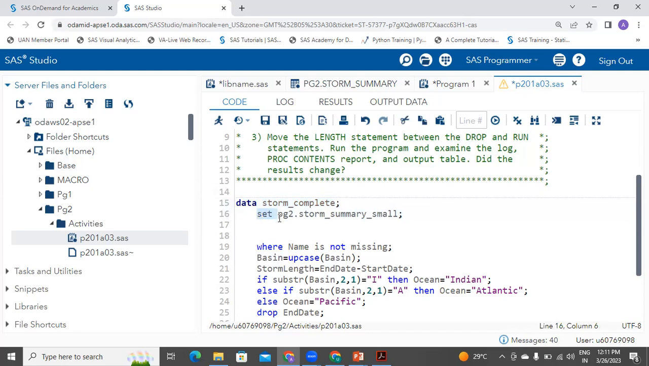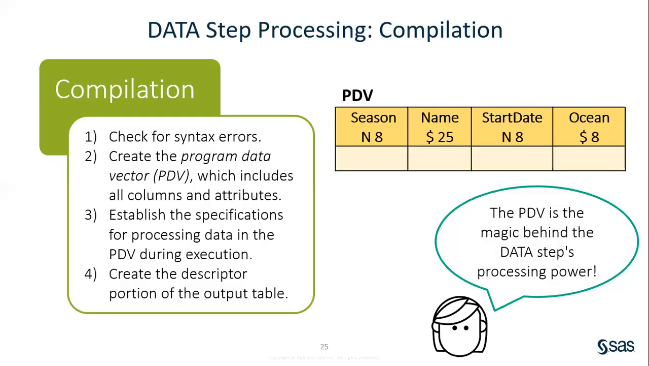Set, when it comes to the statement set in the next line, it's an indication to read from this data set. So what is the data set name? pg2.storm_summary_small. So it will go to this path and locate this data set. When it is locating this data set, it looks at how many columns it has. Accordingly, in the PDV, it creates those columns. So in memory, it creates an imaginary area. We call it the program data vector.